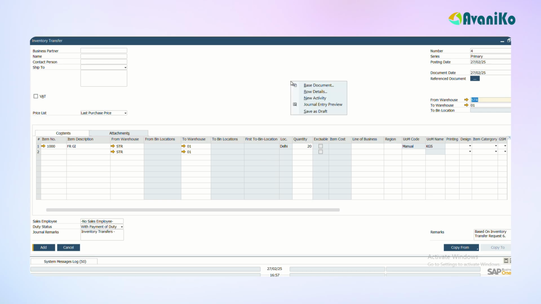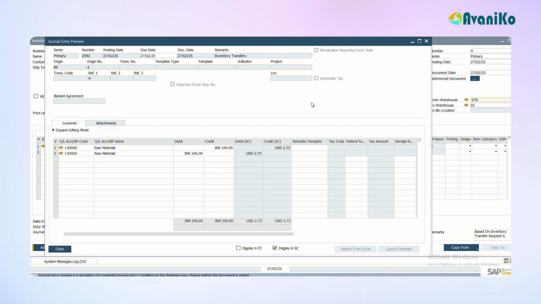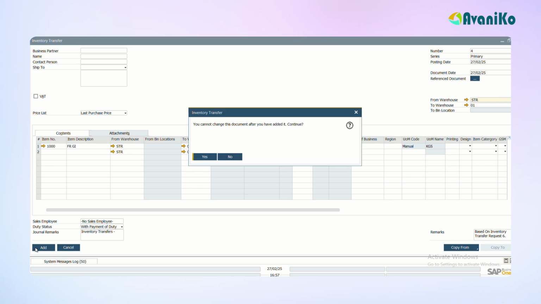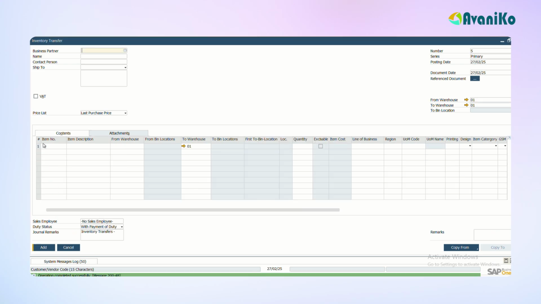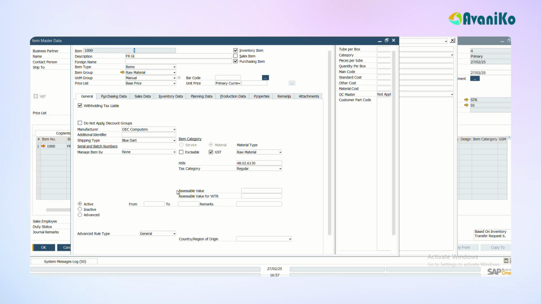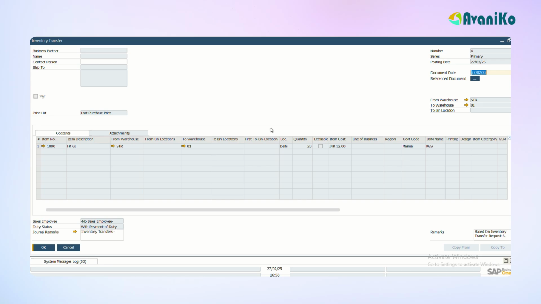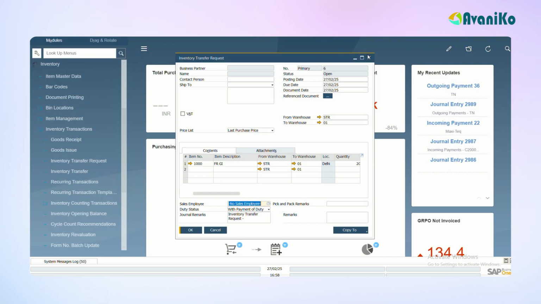Now when I try to see the journal entry preview, you can see that raw material is getting credited and it is getting debited, which means it's getting credited from one warehouse and debited in the other warehouse. Now I'm adding the document. After adding the document, when you check the previous data, you can see that the stock has been raised in your 01 warehouse. So that is the concept of inventory transfer request and inventory transfer.